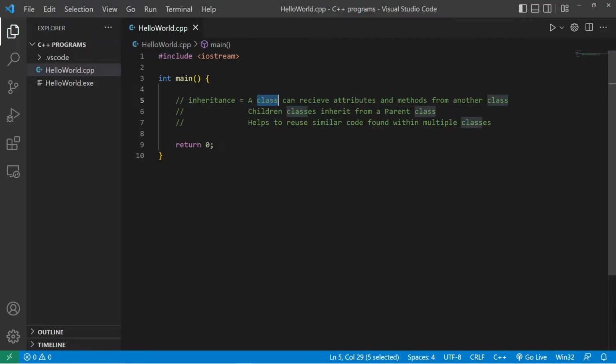Inheritance is when a class can receive attributes and methods from another class. The receiving class is known as a child class. The class that's being inherited from is known as the parent class. It's kind of like how children will inherit their parents' genes and some of their physical traits. It's kind of the same concept.